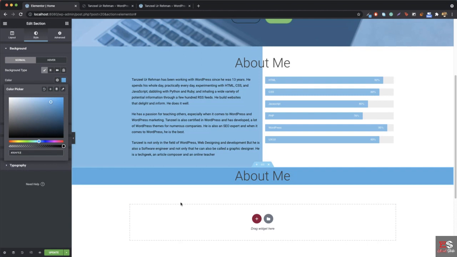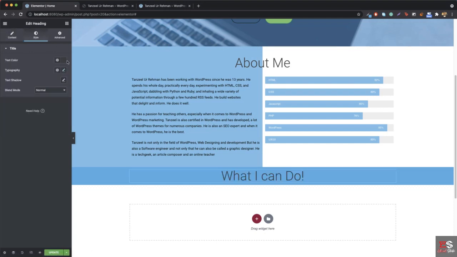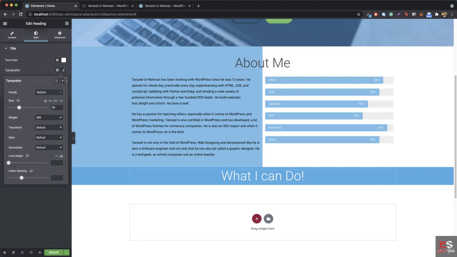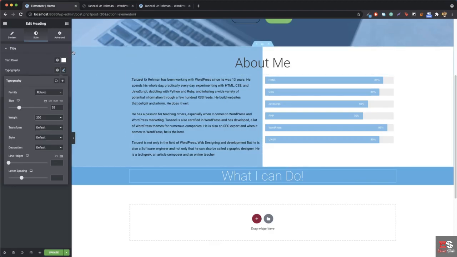That's it. Now just right click on it and click edit heading, and then change this text. Alright, now go into the style and change the color to white. That's all you need to do. Same as this, we're going to go into the typography and set the weight to 200 so that it is much more sleek, as it is in here. That's all you need to do.